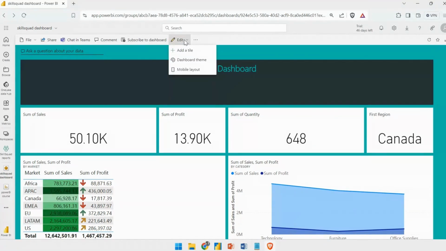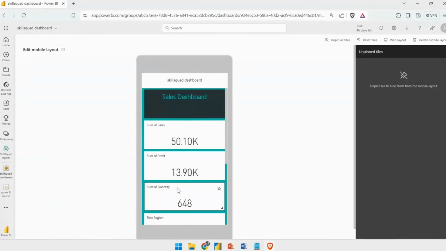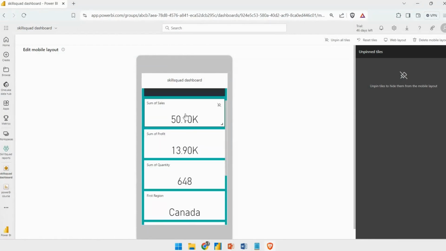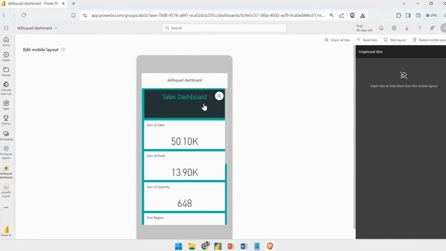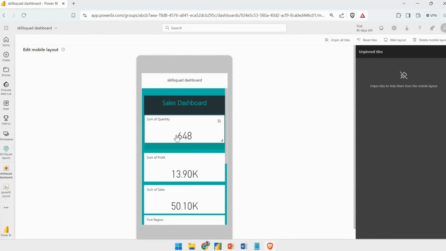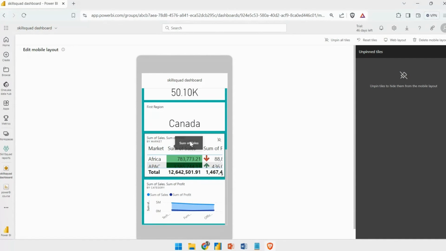Also, we have the edit option over here, which gives us a functionality to make this dashboard in terms of the mobile dashboard. So if I click on the mobile layout, it would create a mobile layout of that dashboard for me. You can see it's looking fine in this mobile layout. Again, if you want to just change the positioning of different elements, you can do it with the help of dragging and dropping. If you want to remove any visual, you can use this unpin option, and this would hide this tile for you. At any time, if you want to reset the tiles, you have the option of resetting the tiles over here, unpinning the tiles over here, and also you can delete the mobile layout.